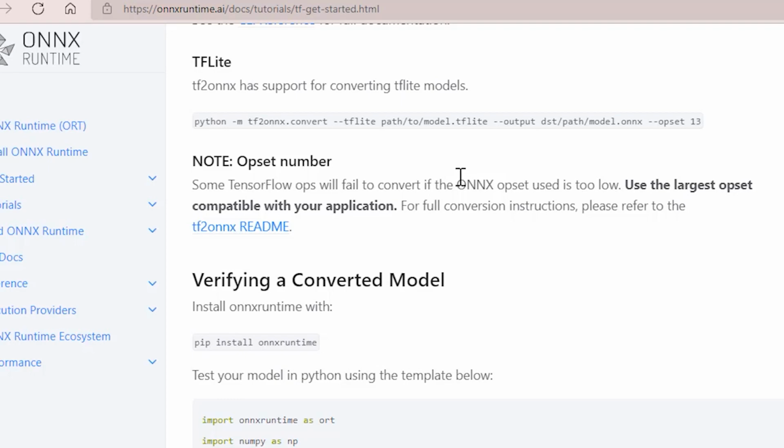And if you try to convert with an opset version that isn't compatible with your model, you will get an error and they will let you know. And then you just want to go ahead and check out that GitHub list to see which one you need to use.